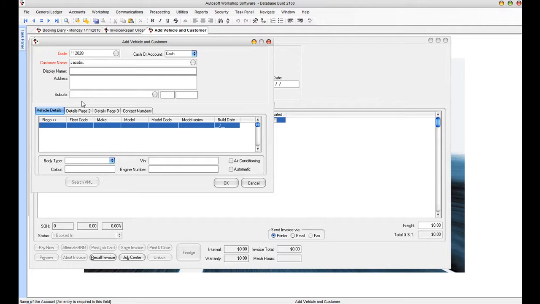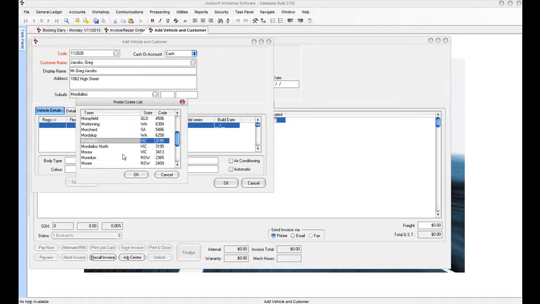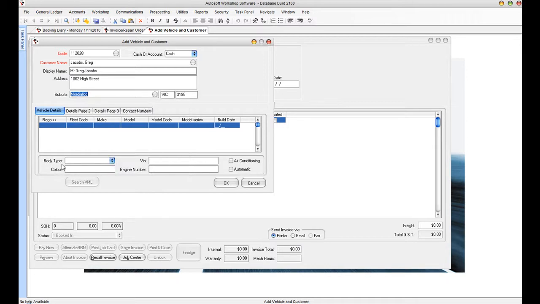Now his surname is Jacobs, and his first name is Greg. Now I'm going to put in his display name as Mr. Greg Jacobs, because that's what I want to see on the invoice, and I'm going to put his address in here too. 1062 High Street in Mordialloc. And I hit F4 here, and it tells me the postcode and the state. Now, the next thing I want to do is put in the details of his car, which he's booking in. So you can get as much or as little of that as you want on the phone.